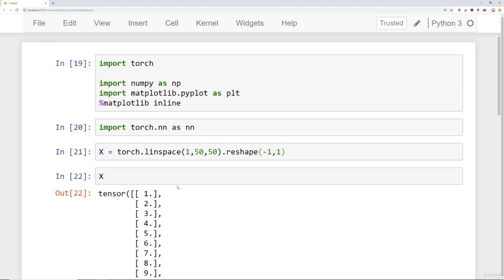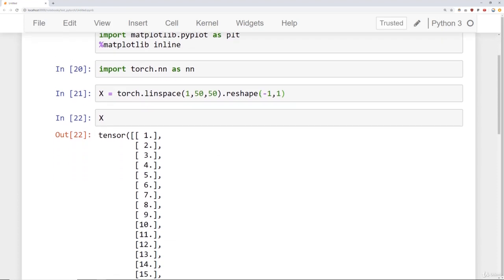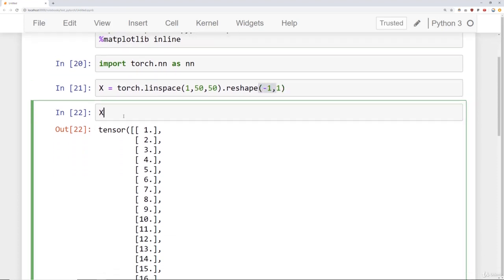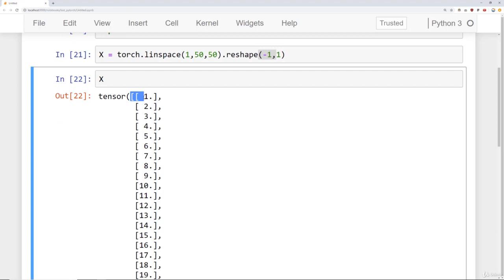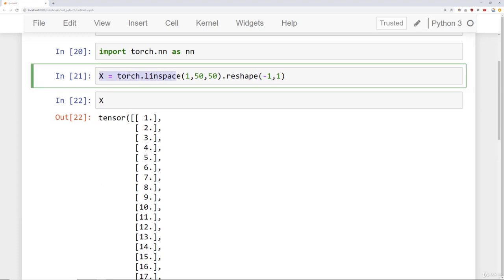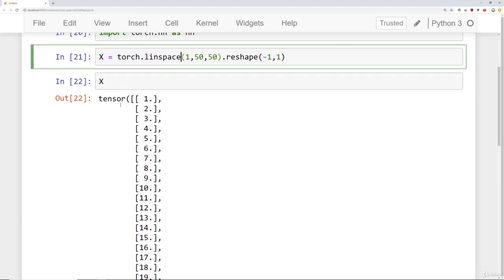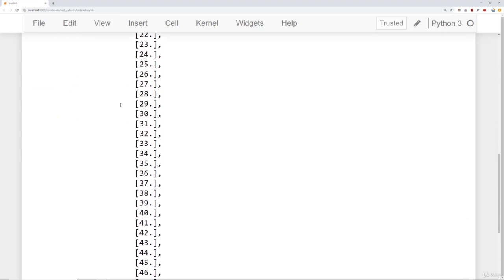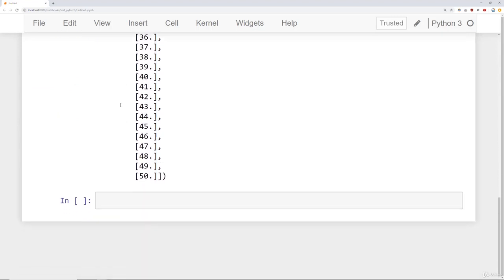So if I take a look at x, I have this tensor. This -1 by 1 allows it to just be this kind of column of values. So note the dimensions here. Okay, so I have 1, 2, 3, and then we go all the way to 50 because I was using linspace. So there's my x values. Next, after I have this column matrix of x values, I want to create a random array of error values. So I'm going to have a little bit of noise here.